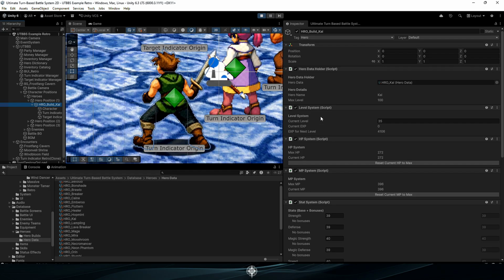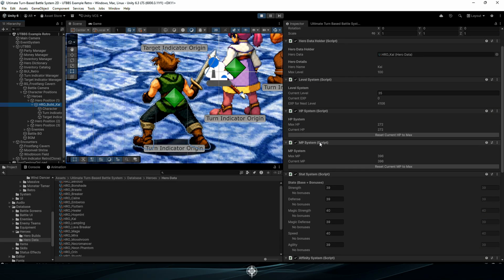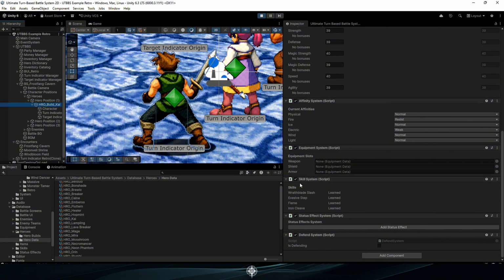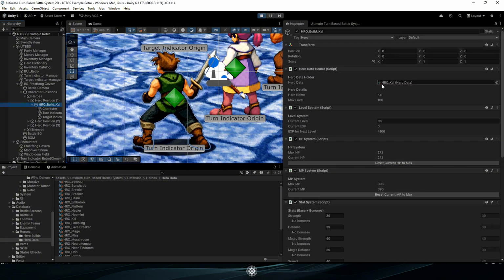For example, the level system, HP system, MP system, stat system, affinity system, and skill system all rely on the hero data from this component. The hero data holder also has a custom inspector that displays a small overview of the assigned hero data, such as the hero name and max level.